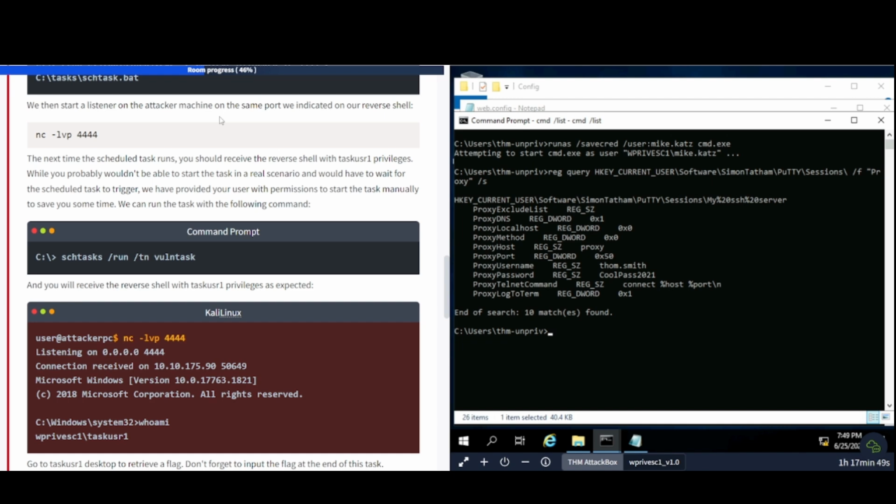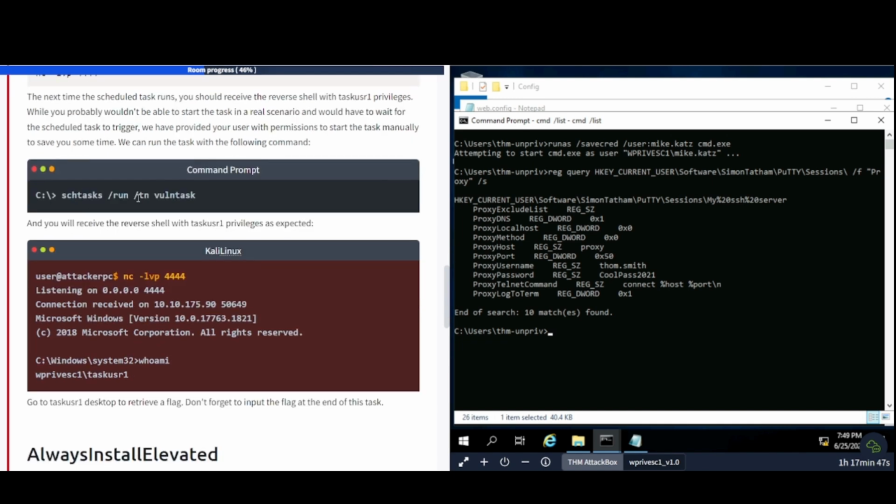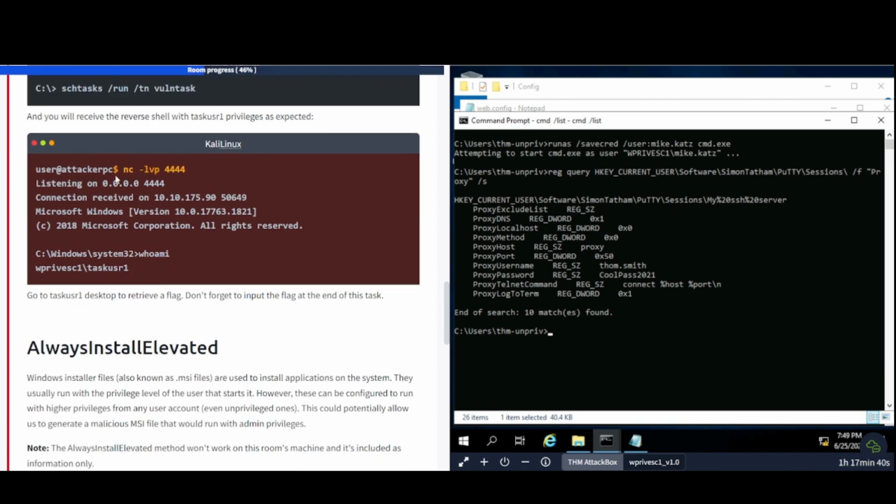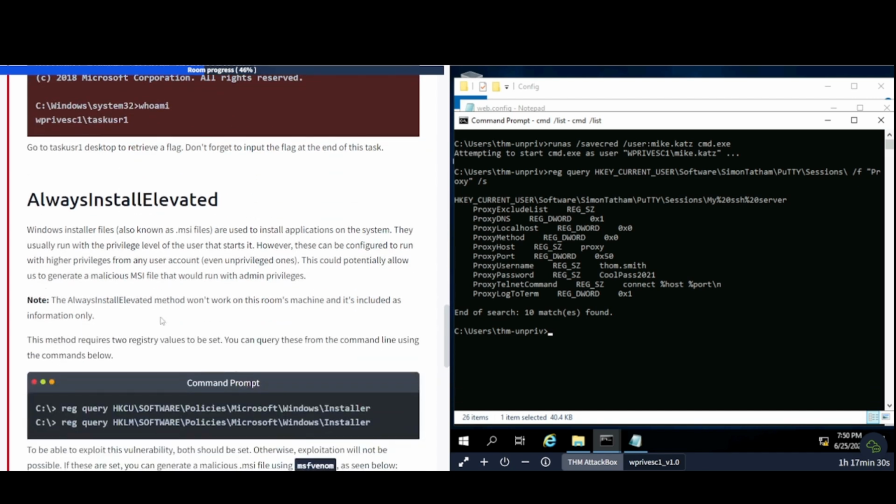We can run the task with the following command. That's what it looks like here, and you will receive the reverse shell with task user 1 privileges as expected, and that's what it looks like here. Connect it back to the listener. Now you're running as that user. Go to task user 1 desktop to retrieve a flag. Don't forget to input the flag at the end of this task.